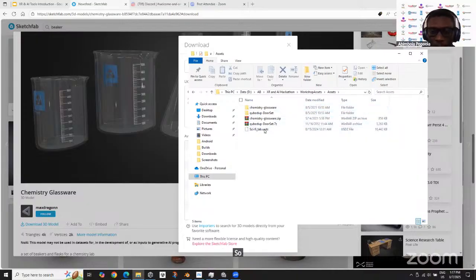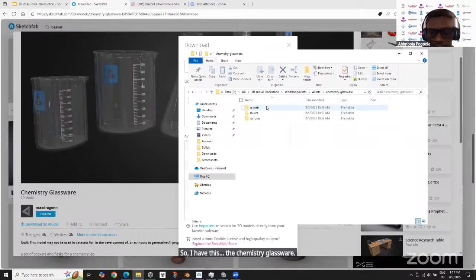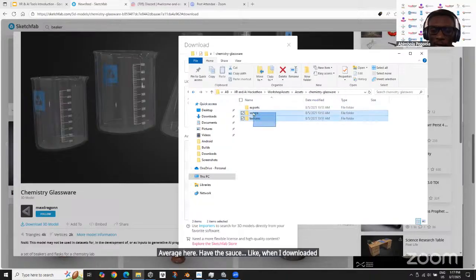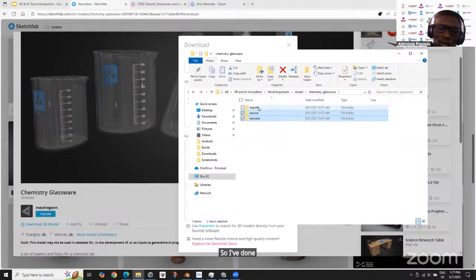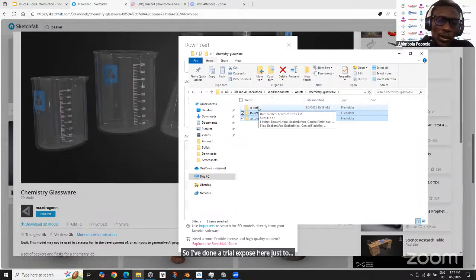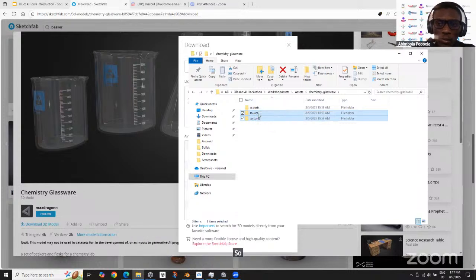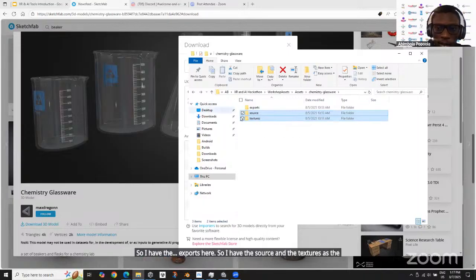So I have the chemistry glassware here. I have the source. When I downloaded it, I had only these two folders. So I've done a trial export here so I could show you in the demo on Tuesday. I have the exports here, and the source and the textures as the files that I downloaded.